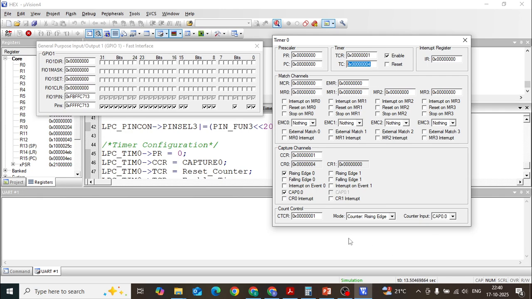I have configured here, you can see the mode of timer is configured as rising edge. Here you can see you can configure as a timer. When I configure as a timer, now you can see your timer counter is running, right? So I will keep it in rising edge. When I keep counter mode in rising edge, now your timer counter is acting as an external counter.